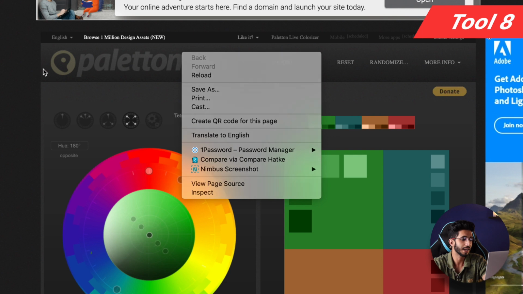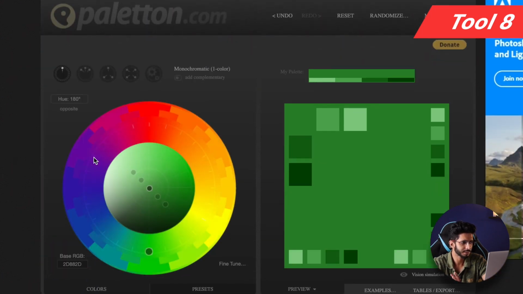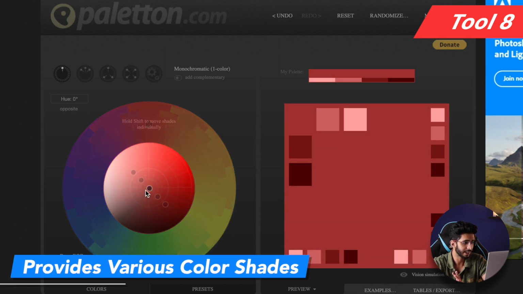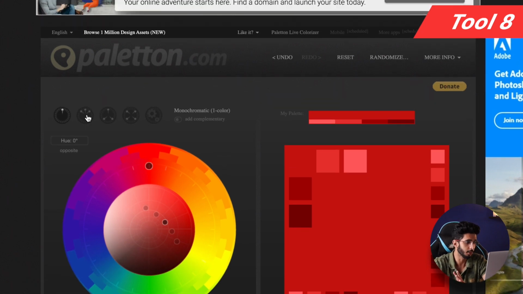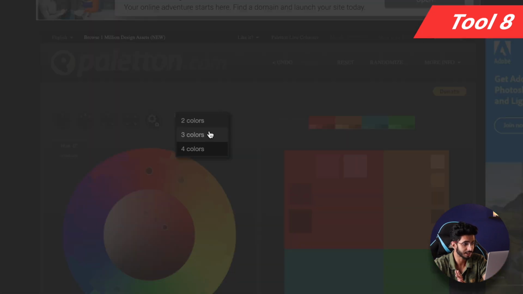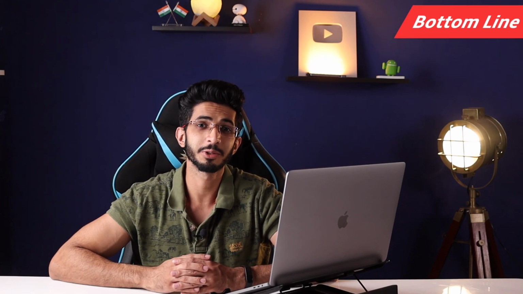The last website is Peloton. Again, it's a color wheel. The best part about this is that it gives me all the shades that I need. For example, if I need some shades in red, so if I need that monochromatic look, Peloton is the one that I usually go for. Then we have some options for adjacent colors, triad and tetrad as well. And we have some freestyle as well. Freestyle 3 colors. Okay, this is interesting. So these are the tools that I use for finding the best color combinations for my projects.